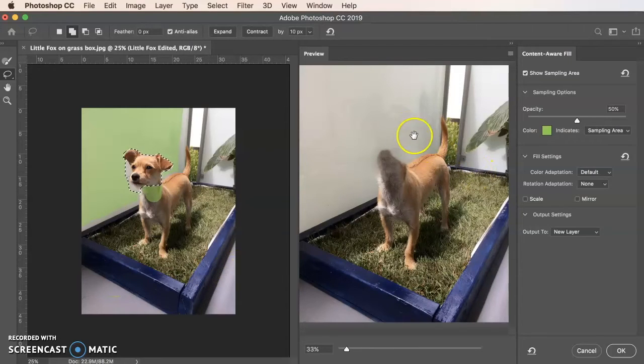Oh, we've got some ghosting here with the ear, so let's add that to our selection. Let's just, in fact, increase this a little bit more.